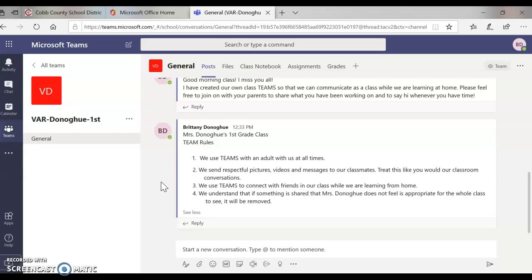But that is how you log into Teams. Feel free to share. You can share emoji. They have attachments if you want to share a picture or video of what you've been doing, or you can just type and say hi.